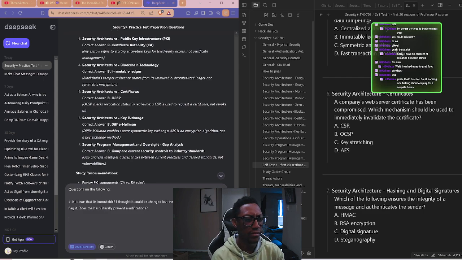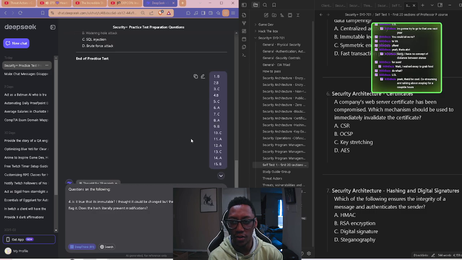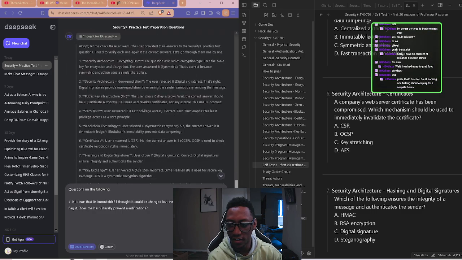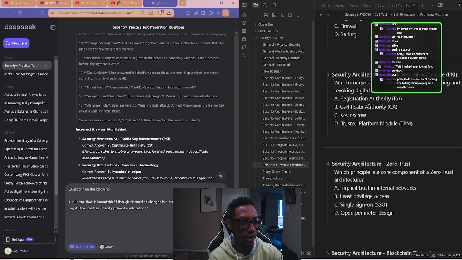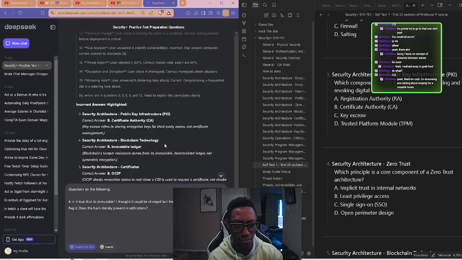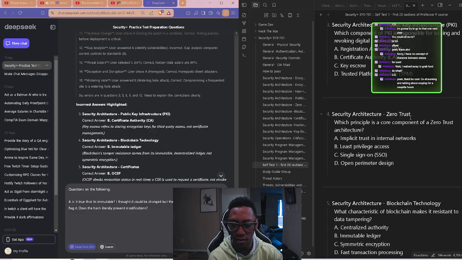Oh wait, are these out of order? A company server certificate that is compromised, number 6. Oh, this is out of order. Oh, well, fuck me. Obviously it's not going to be perfect, but I think it got the order wrong. Number 3 should be public key infrastructure. Okay, that's right. Number 4 is blockchain? Nope. Number 4 is zero trust.